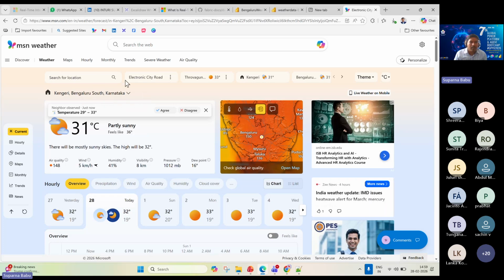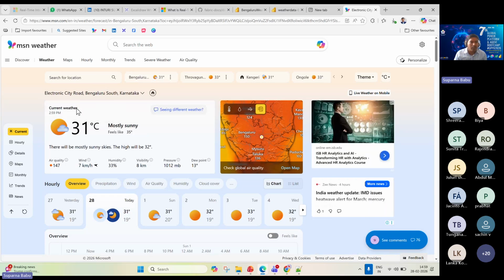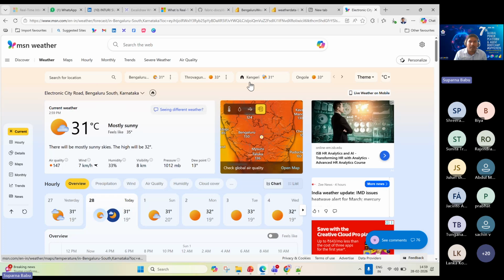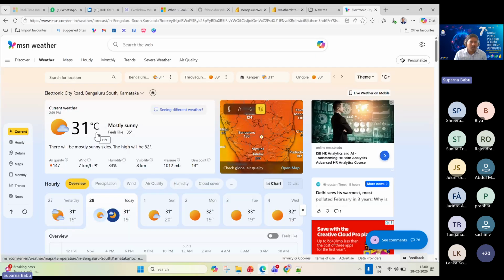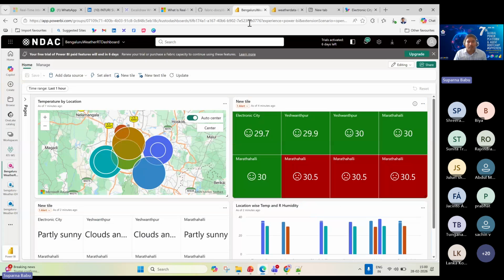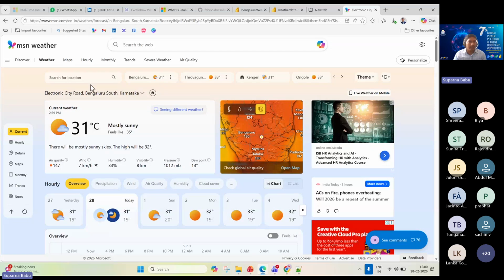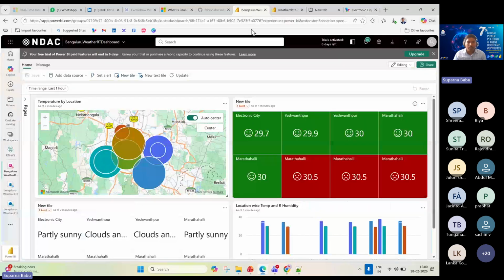Just I'm taking Electronic City. Okay. Electronic City, what is the current temperature? 31 degrees. So here also there is some slight difference. If you ask me, it's a very tiny difference. 31, almost 1.3 degree difference. See, our Microsoft Fabric weather connector is working like your exact data, like in this MSN weather. We are pulling the same data here also, and there are some slight changes.